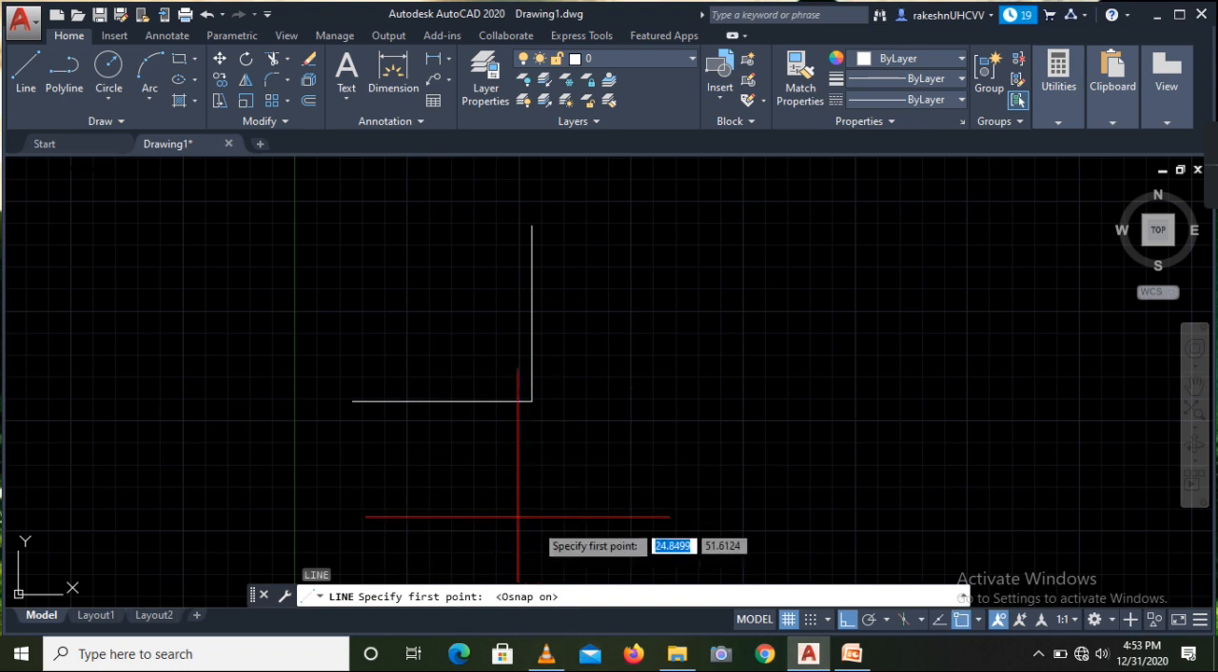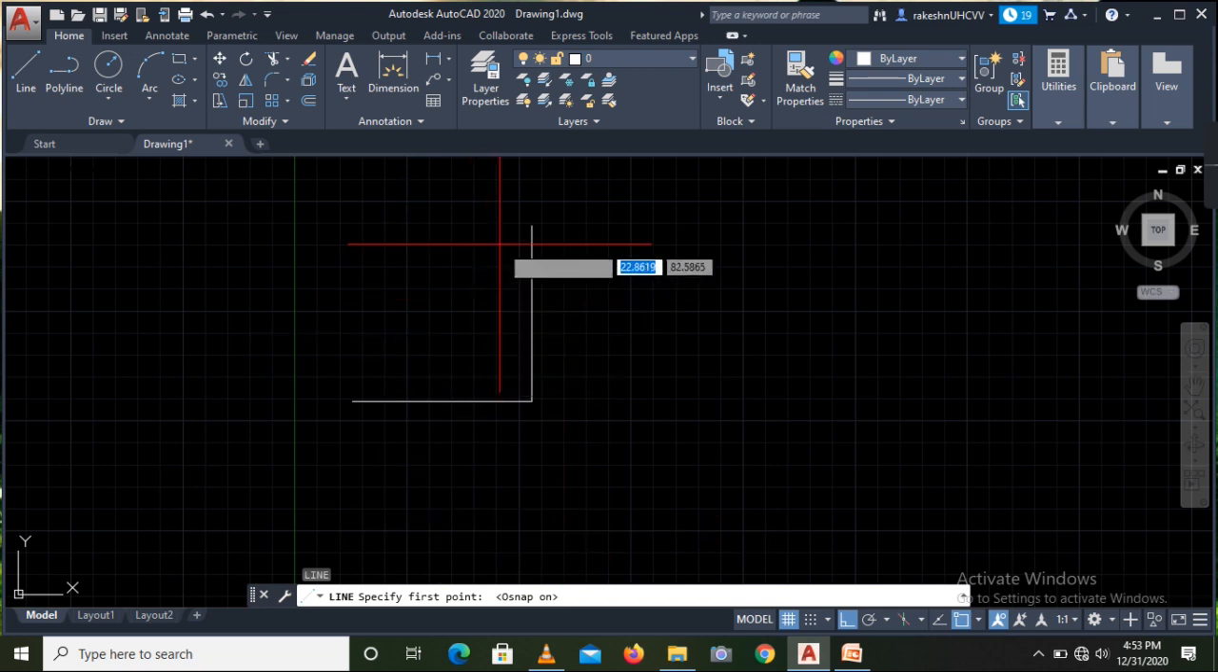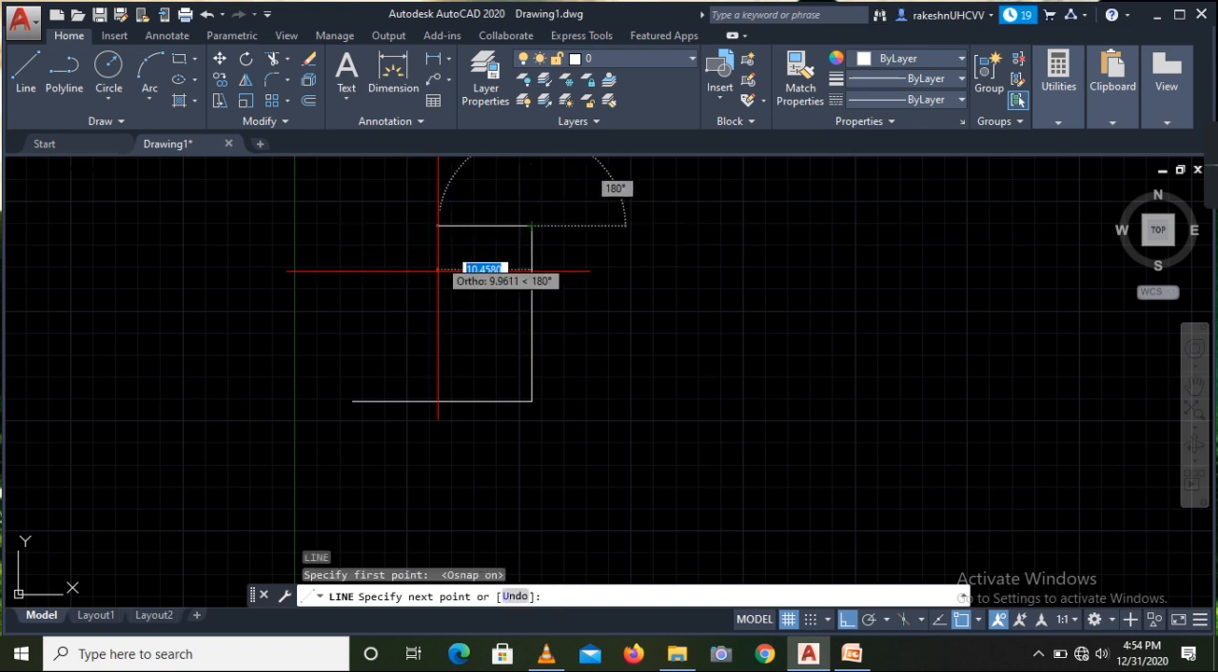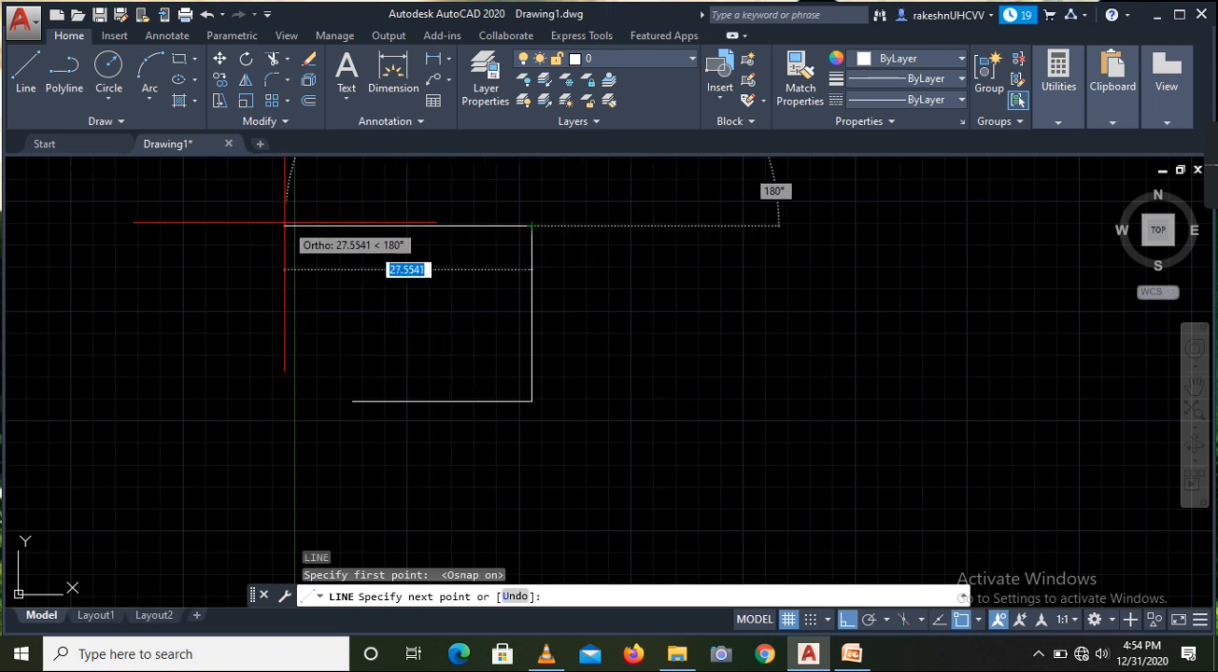Now the line command is active. When you go near the endpoint of that line, you will see a square getting highlighted. That square indicates that the point is the endpoint. Once that square is indicated, you click, and that point will be taken as the endpoint. Now you can continue. The distance will be 20.